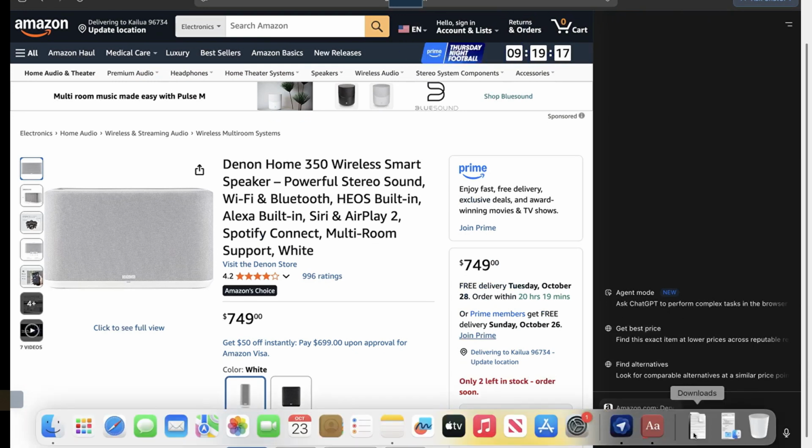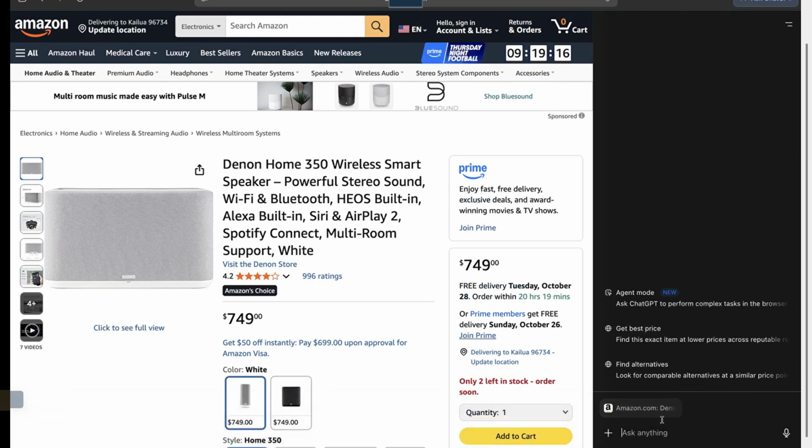Now, it's time to craft a prompt. The key here is to make it clear and focused. Type something like, "Summarize the customer reviews." This instruction will guide ChatGPT to pull vital information from the reviews, giving you a snapshot of general customer sentiment and key takeaways. Finally, once you're satisfied with your prompt, go ahead and click Submit.